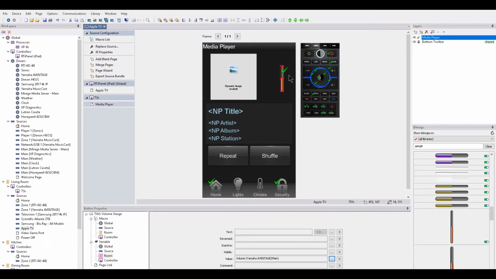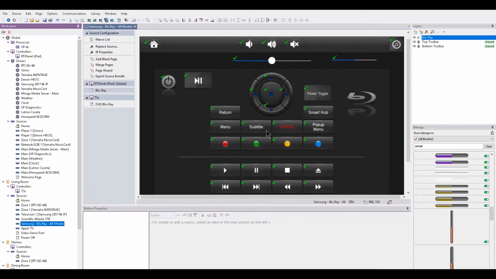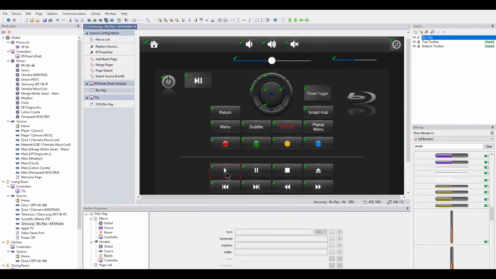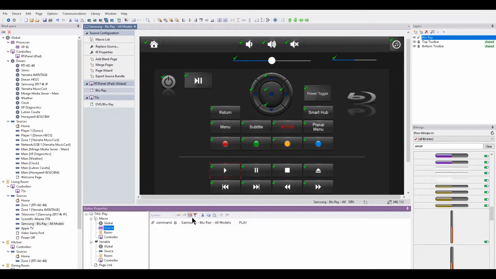So that's fine and good. That means that tags, when you make a change to a tag name, it will make that change everywhere. Or does it make it everywhere? Maybe I don't want to make that change to every tag called volume gauge. For example, let's look at our play button for our Blu-ray player. Let's go back to our Blu-ray player. And now let's look at our play button. And let's look at the macro that's on this button.